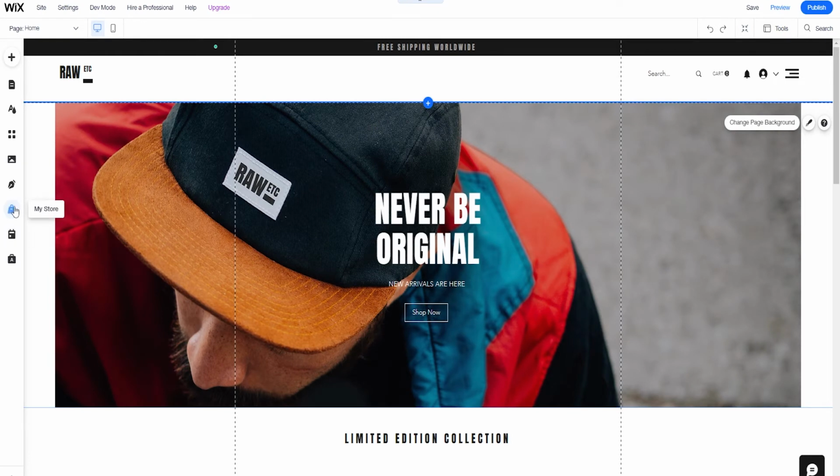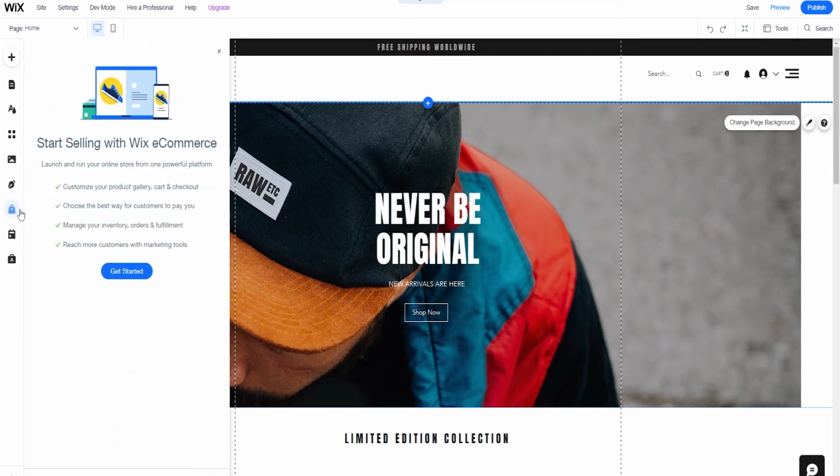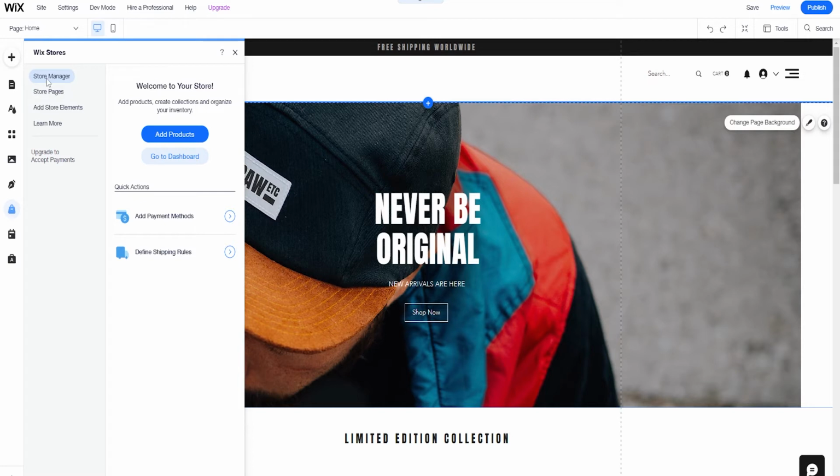As I mentioned in the beginning, what we'll have to do is click on the My Store settings here on the side. So once we click on that, we can go ahead and click on Get Started. Right here, we have some additional settings. So Store Manager, we can add products. We can go to our dashboard. We can add our payment methods. We can define our shipping rules.